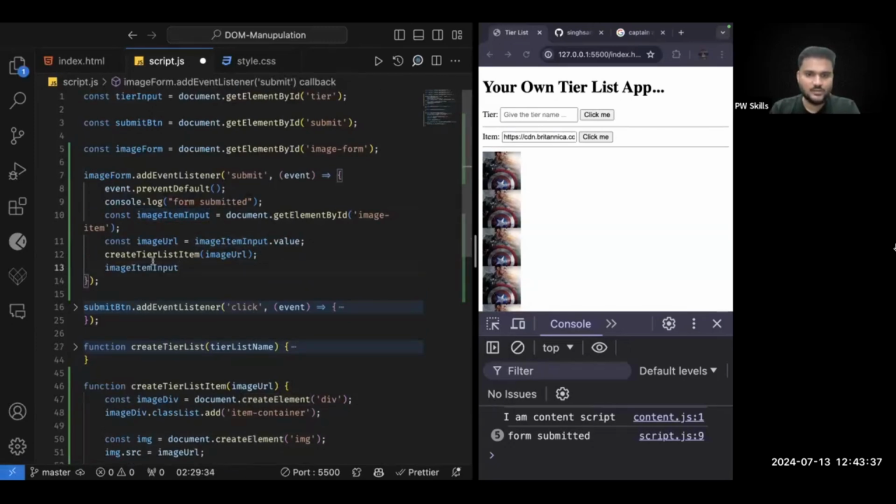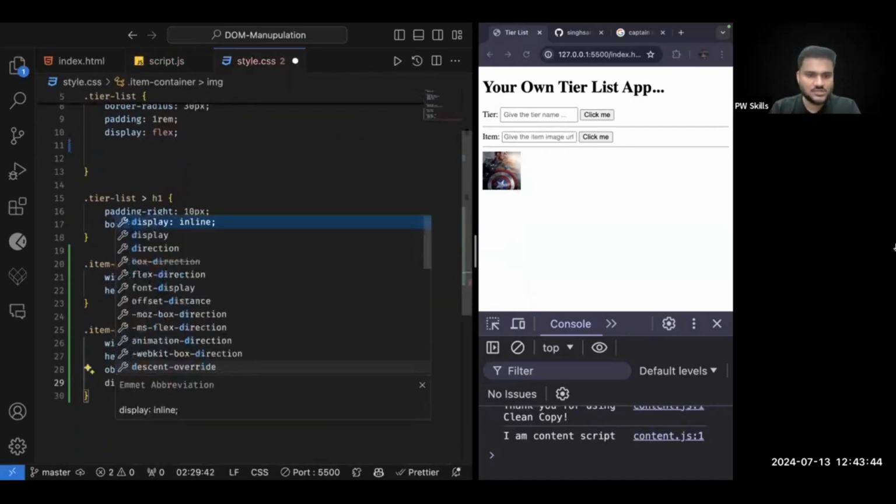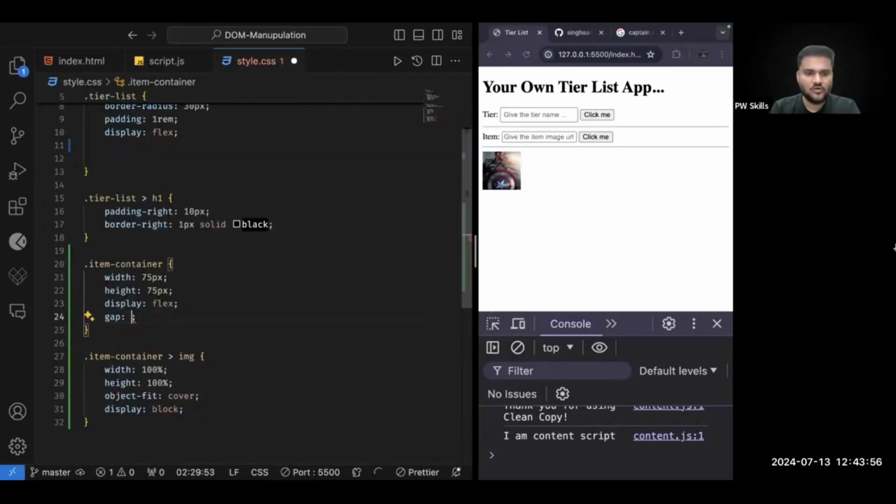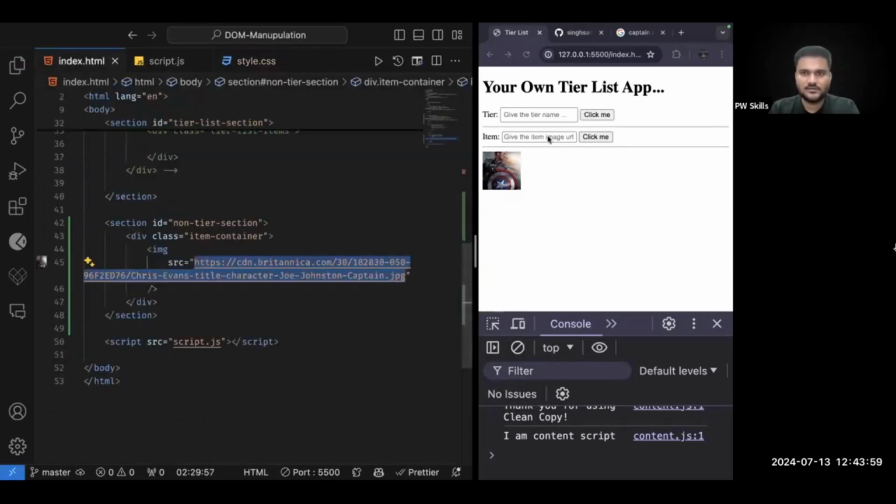And what we are going to do is, we should say once this has been submitted, the item input dot value we should make as empty. And one more thing we should do, we should make the image display block. Okay, and we should make it a flex. So display flex, and we should give a gap of, let's say, 1 rem. Save it. Now let's try to add it. If I add the image, copy.